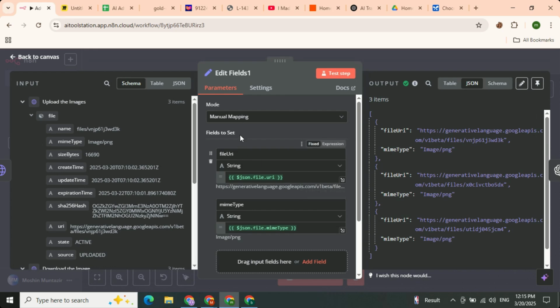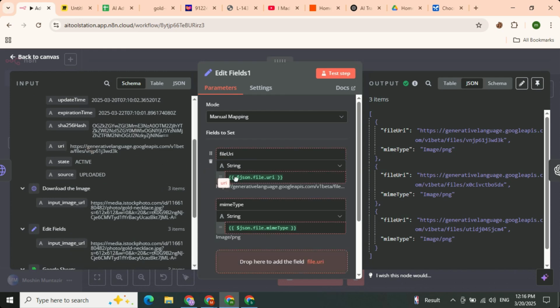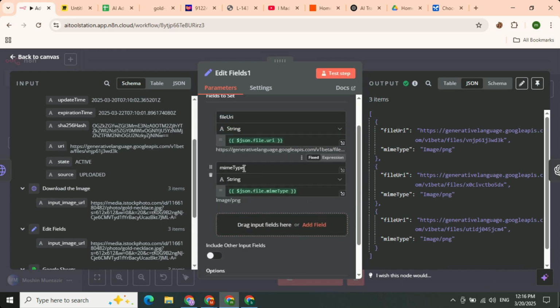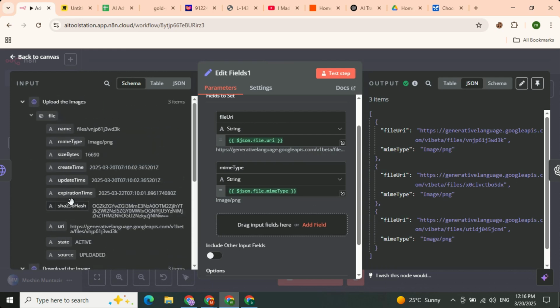So what you have to do here is manual mapping. You have to use file URI. We want to extract two things: the file URL and the type of image. So you have to do file URI, keep it as a string, and use file URI like that here. And from that, you have to add another parameter, that is mime type. It describes the type of the image. So you have to upload this input, or sorry, mime type, where is it? Oh, okay, yeah, I found it. So you just have to paste this over here.